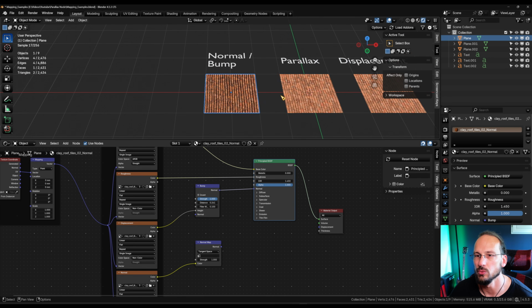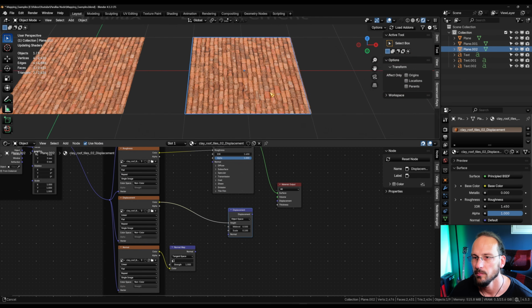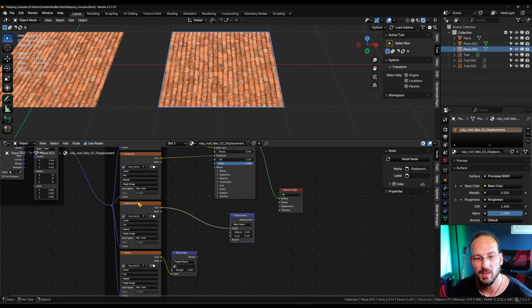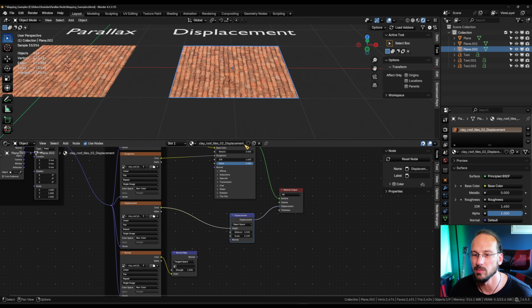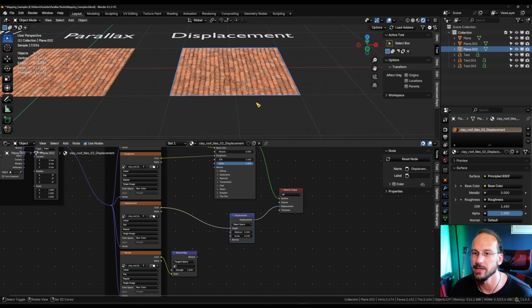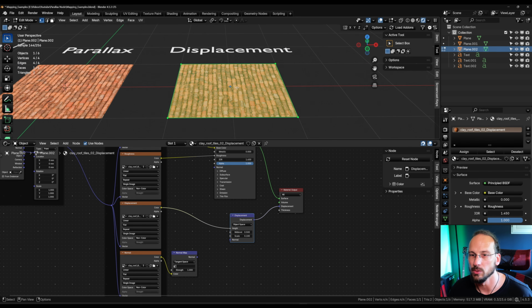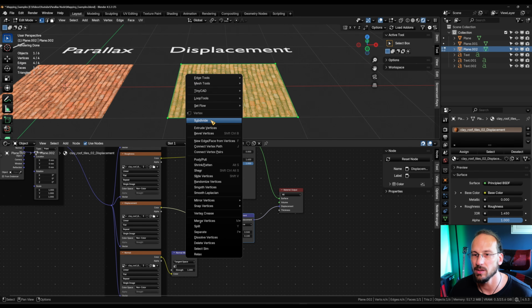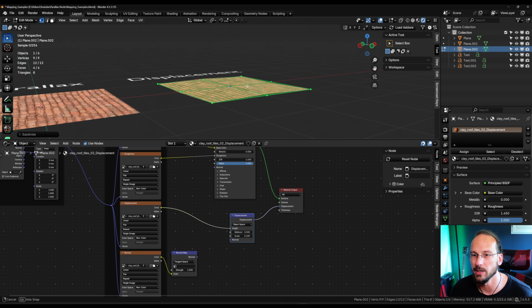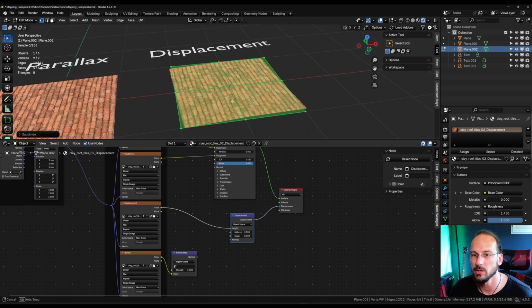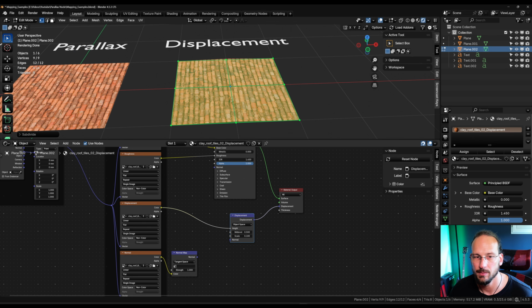Let's move on to the displacement, where we feed our displacement map into a displacement node, which we can then put into our material output. And initially nothing happens because displacement needs geometry. And right now we only have 4 vertices. So we could go into edit mode, and as soon as I subdivide that, even with 1 extra vertex, we can already see that something happens.